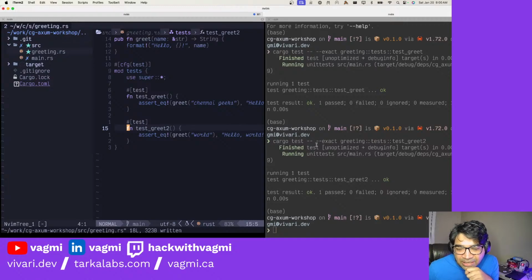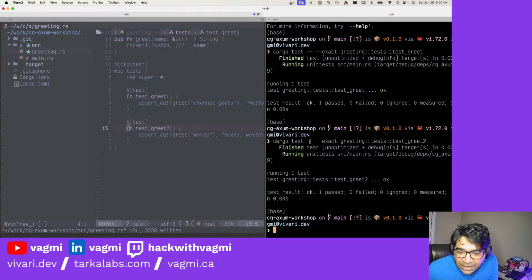And there is something interesting happening here. When you're running cargo test, this is basically going to execute the test binary, and then it's going to pass these parameters to the test binary. Does this make sense?